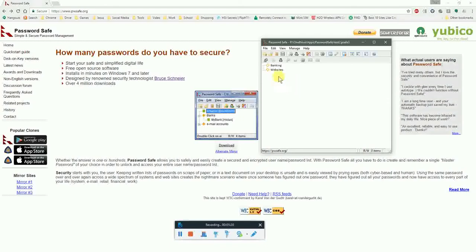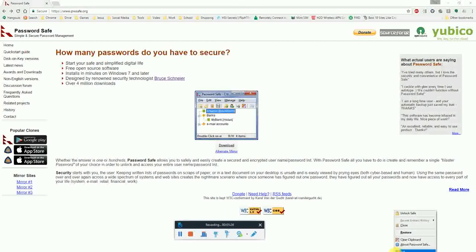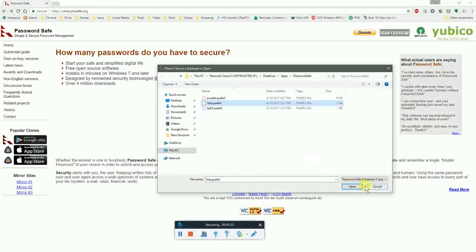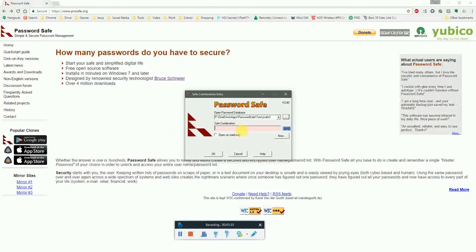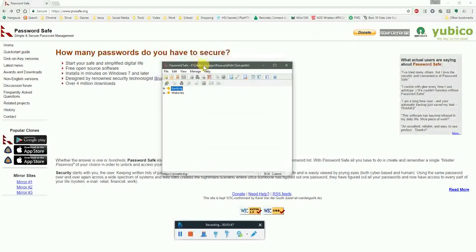And then I'm going to get out of here, and I'm going to open up my other password safe that I have already started. And let's go back to test. So I'm opening up the one I made earlier, and as you can see, I can't put anything in and expect it to open. I have to use the actual password that I used to create it. So I got my banking and my websites in there.